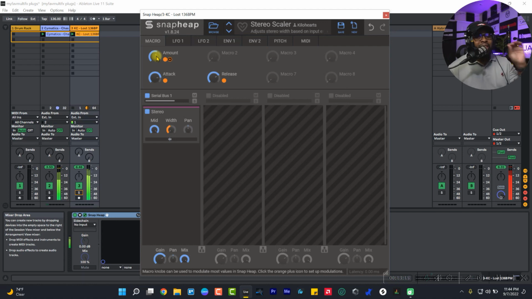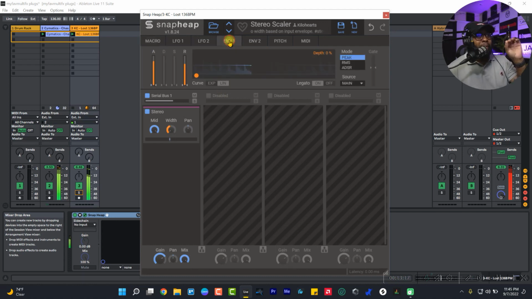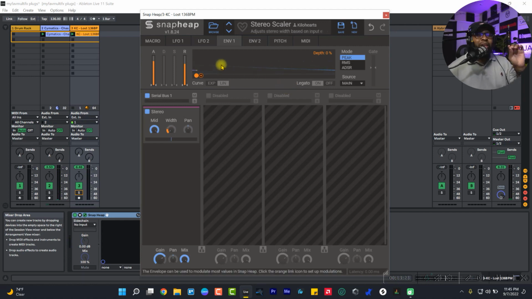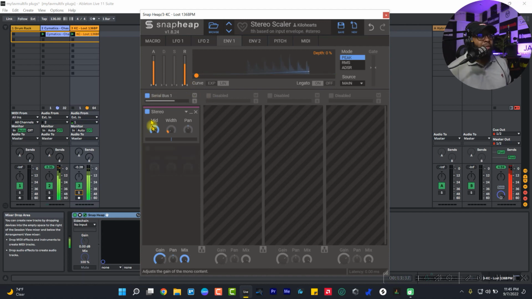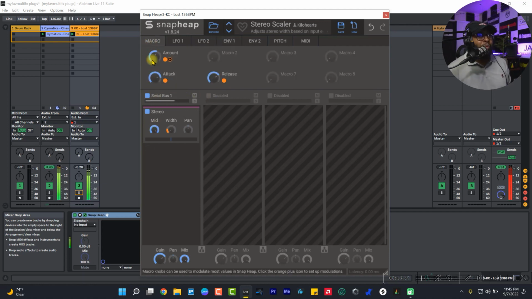So you can see that this is kind of reacting to the attack on the actual melody loop. You can see the waveform here. When it attacks, like boom boom boom boom boom, it's going to give you more stereo width according to the transients of this particular melody loop. That's pretty cool.